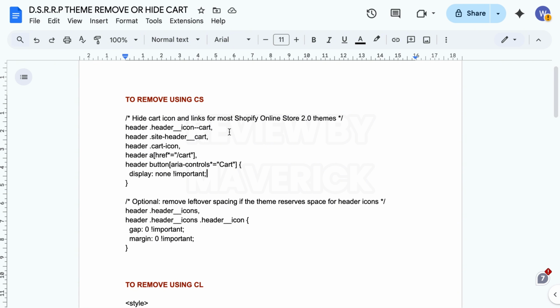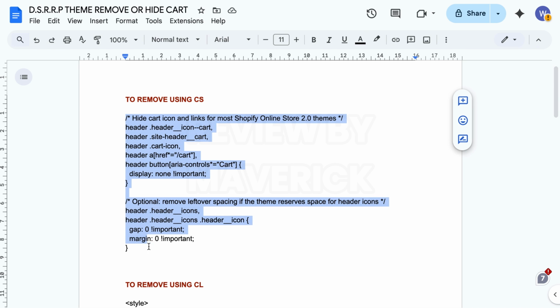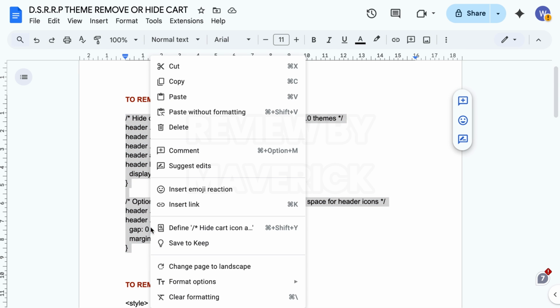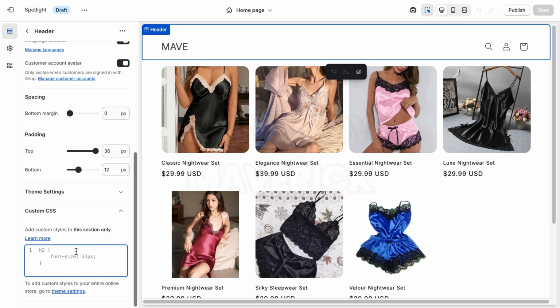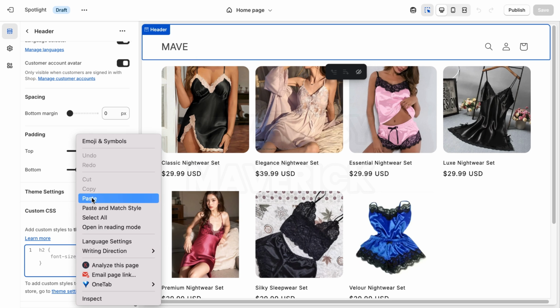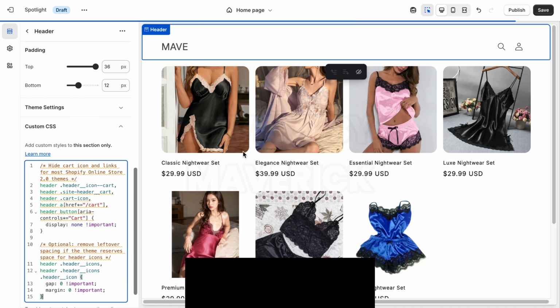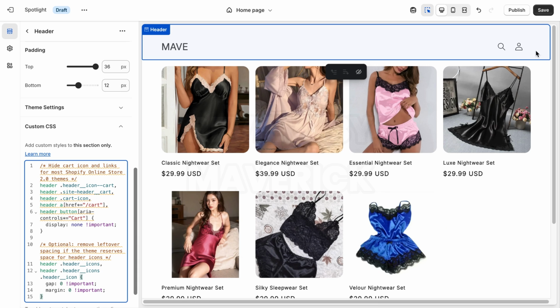So I'm going to give you a doc file, which will be this, all right? And you just want to copy this code, which the title says to remove using CSS, okay? And you copy that, come back to the customization tab and paste. And whoa, yup, that's all. You see, it's no longer there, all right? As you can see, once you do that, just go ahead, click and save, and you are good to go.